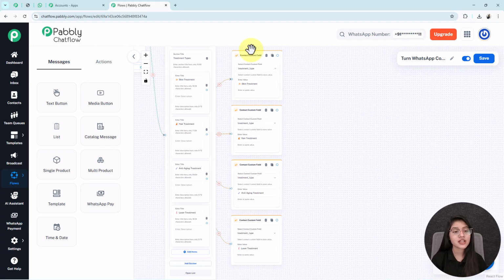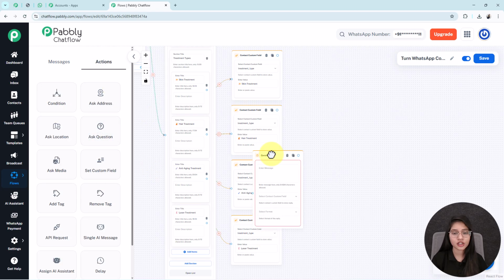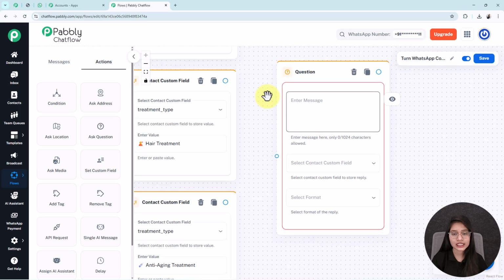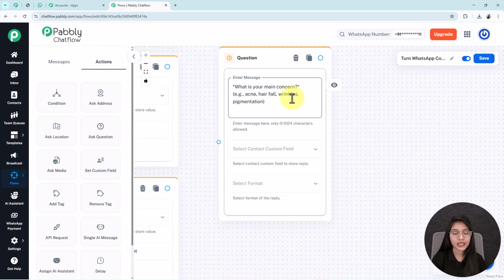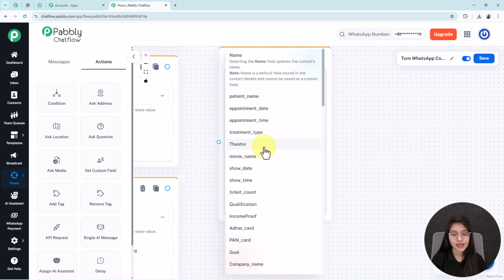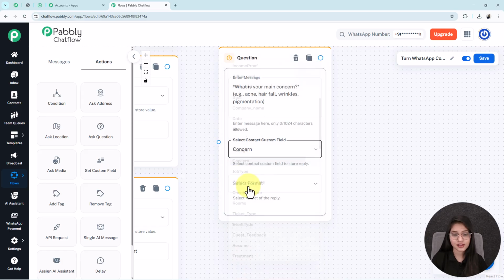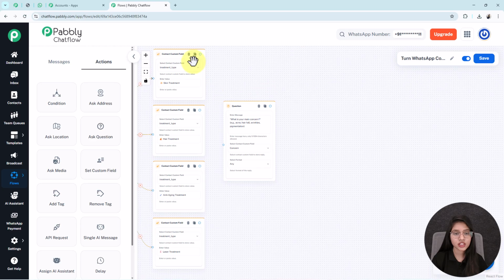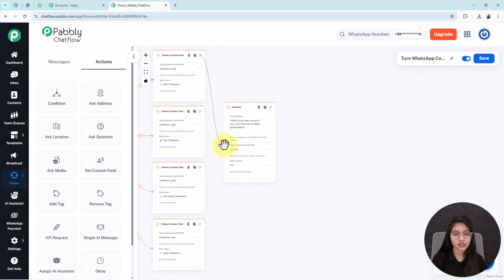Now when my user selects the treatment type, my bot will reply by asking them their main concern. For that I am adding one ask a question button from here and entering a question in this enter message box as, what is your main concern, with some examples. After that I am selecting the contact custom field as concern. Next, the format I am selecting as any. After that I am linking all these 4 contact custom field nodes' circles to this question node.